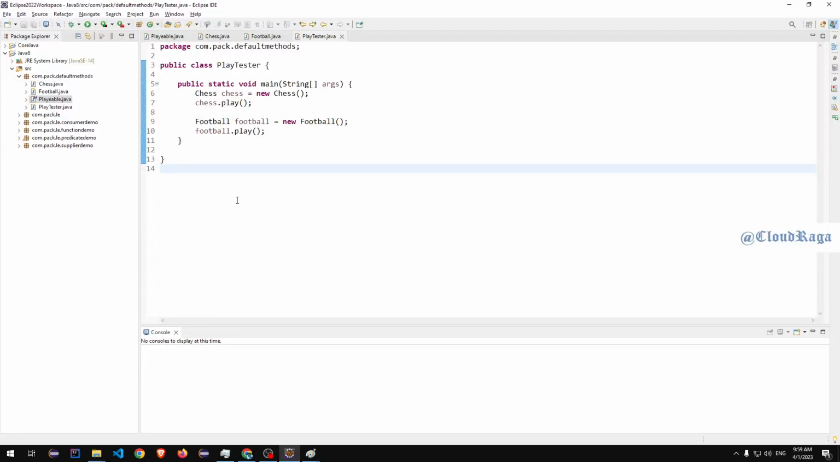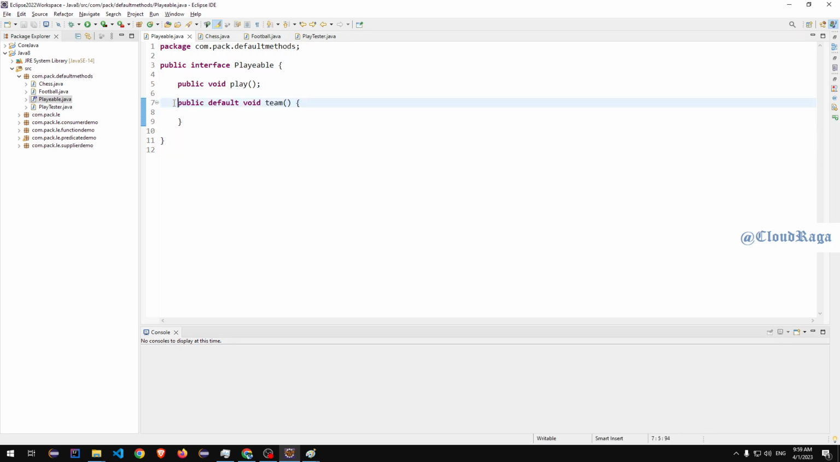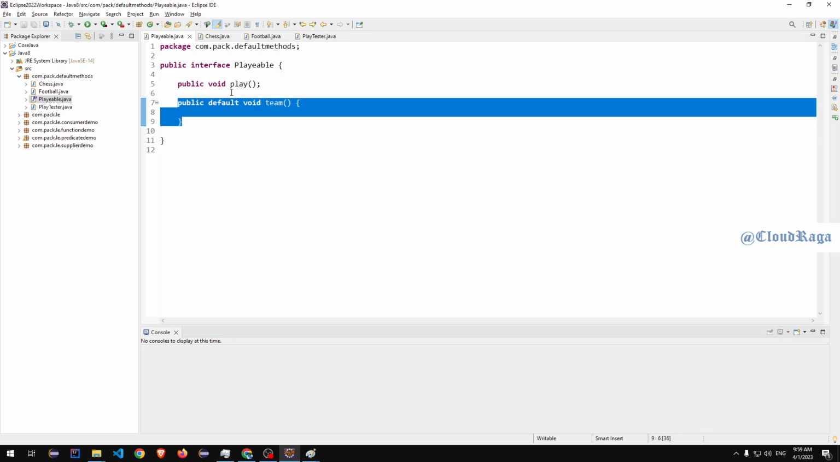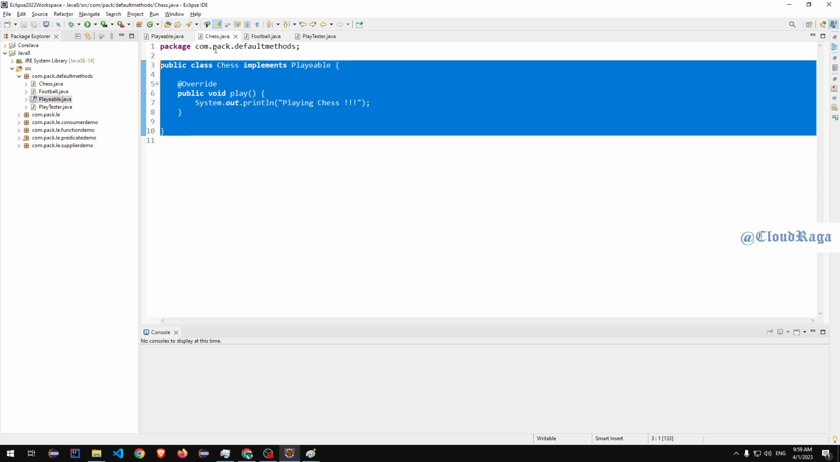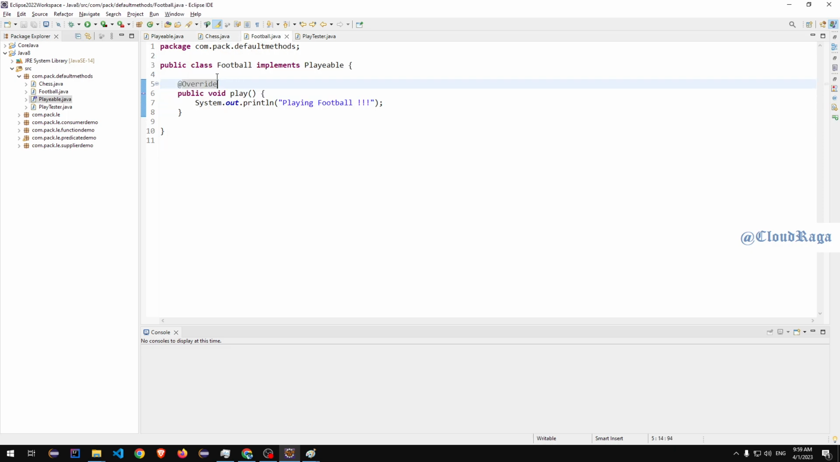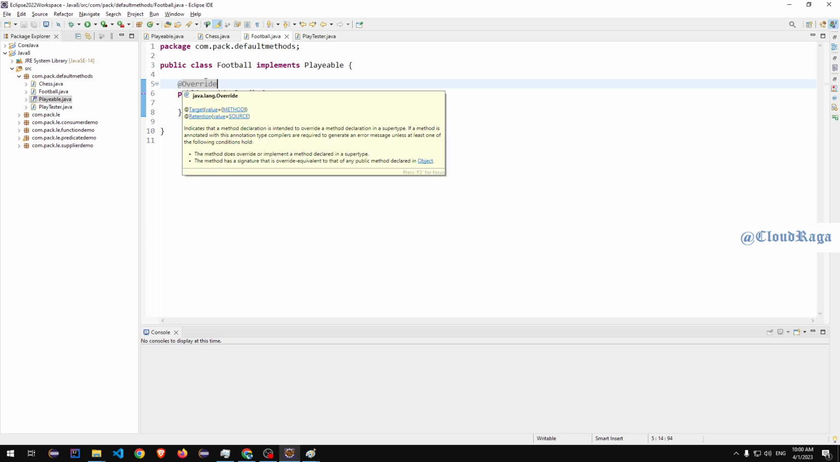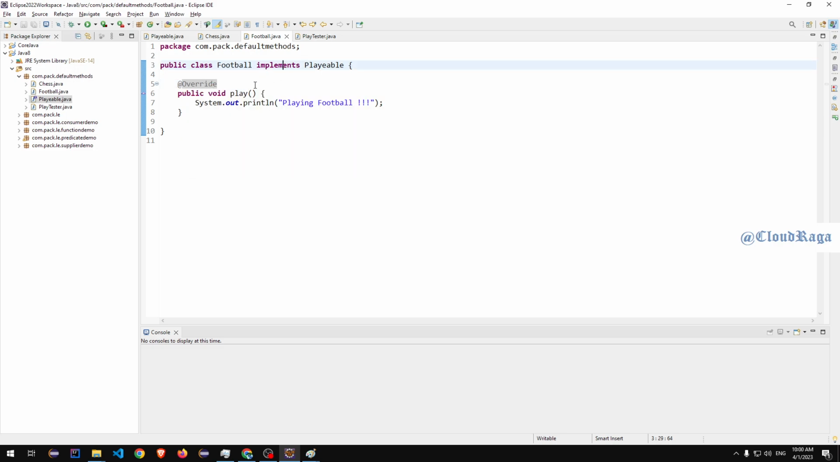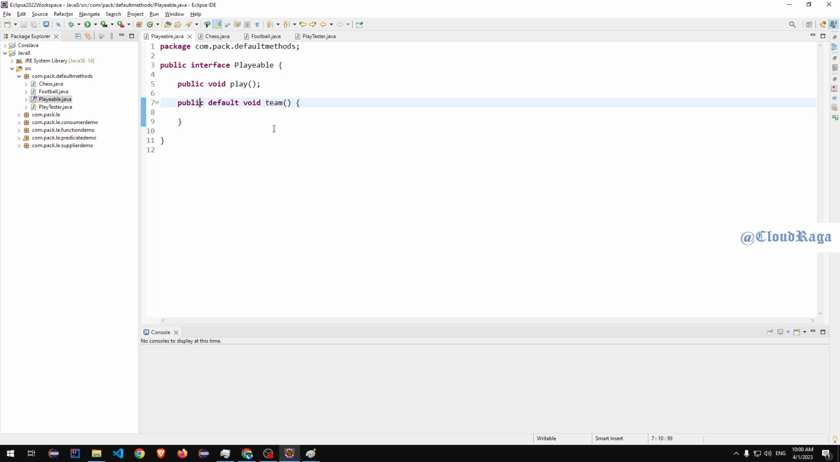Okay guys, so in the previous video we talked about the impact once you have a default method in your interface. So your code won't break, and the Chess class or Football class won't complain whether you want to override that method or not. It's totally up to our requirement.